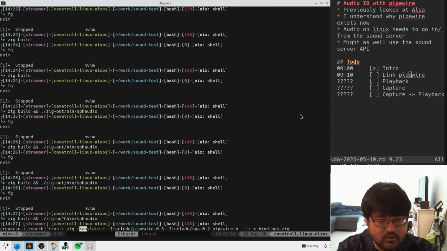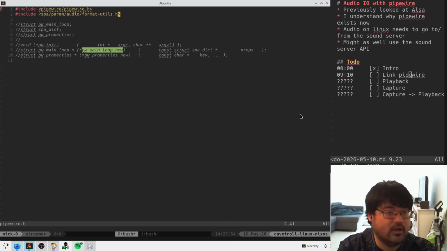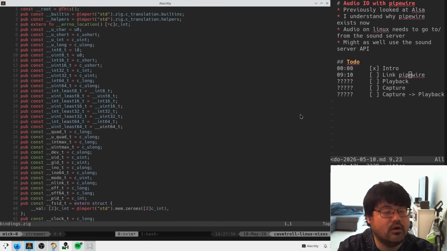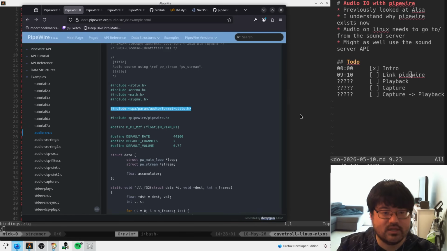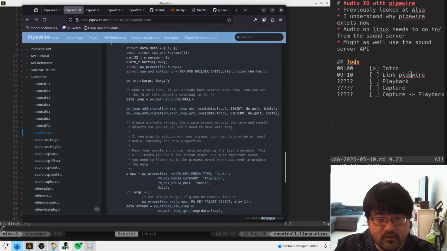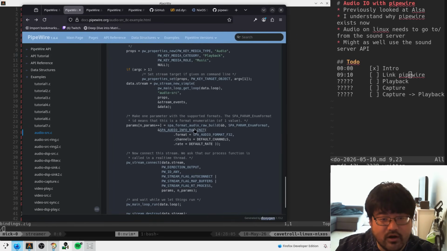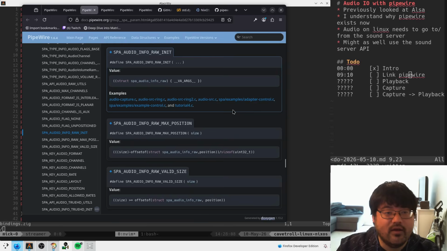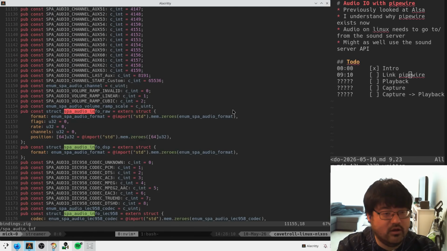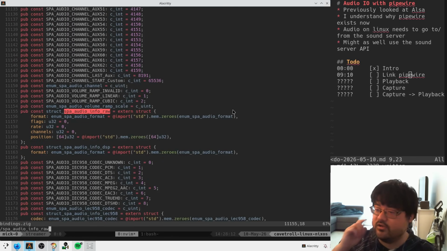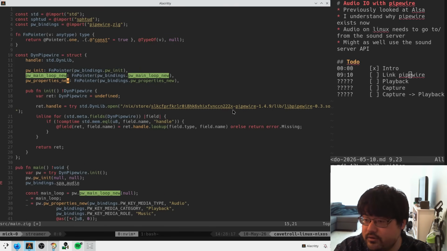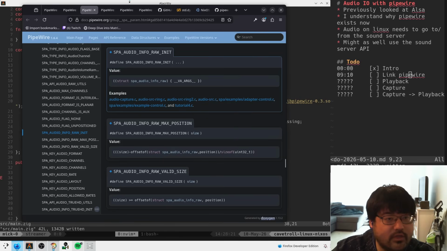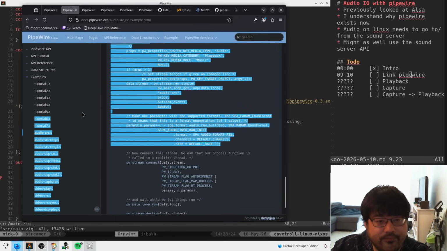Translate C again. Okay, good news. It still worked. Then what was this thing called? I already forgot. It's a SPA audio info. Thank God. We're still good. Okay. Then I think that we will survive here.